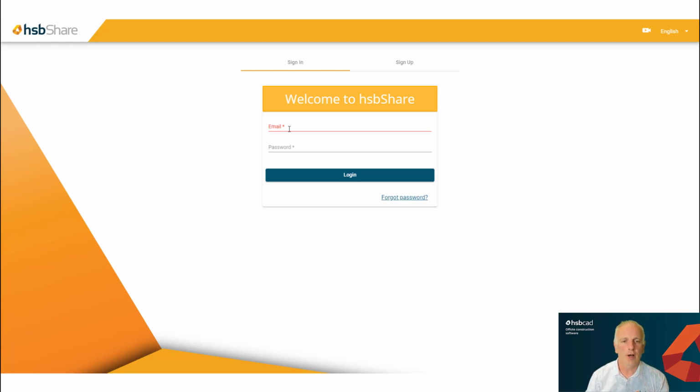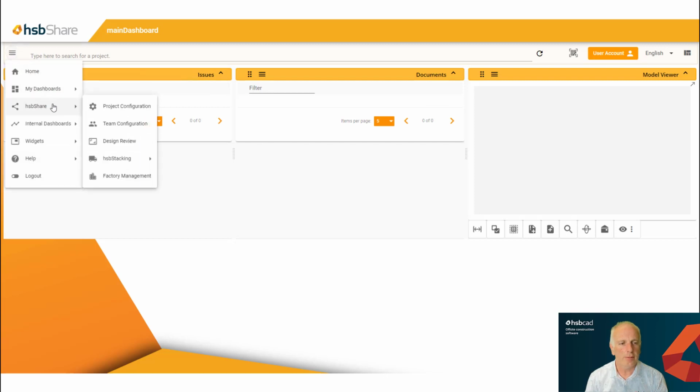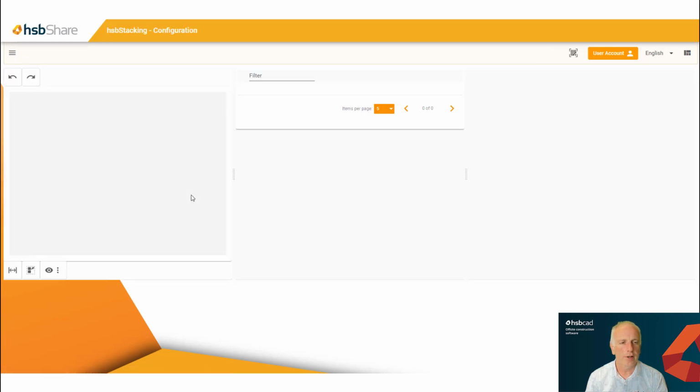So first of all, we should log in with the username and password to your HSB share environment, and you access that by going to hsbshare.com. So I should begin by putting that information in first. So we now log in, and the first thing that we should do is go here to the three bars in the top left corner, and under HSB share we're going to go to HSB stacking, and the first area we're going to go to is the configuration.